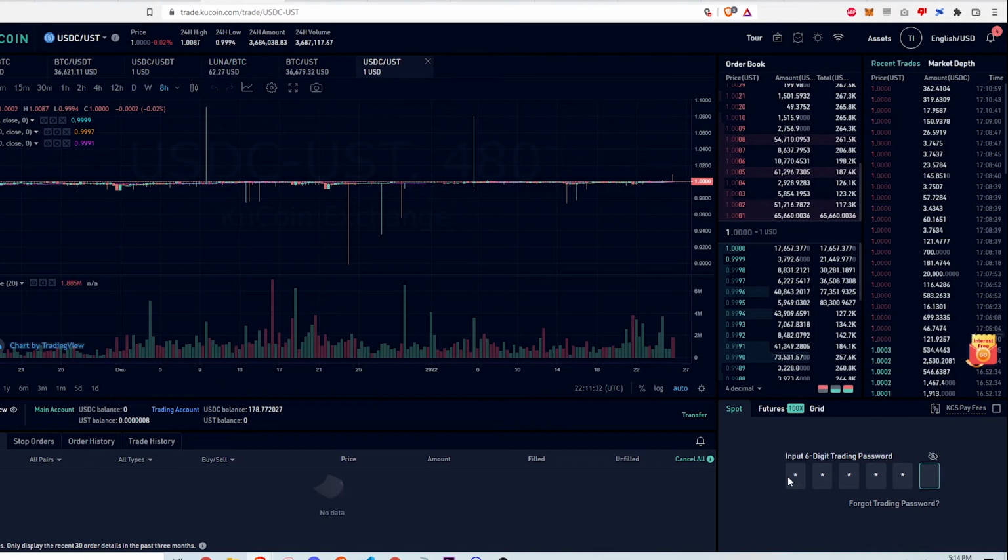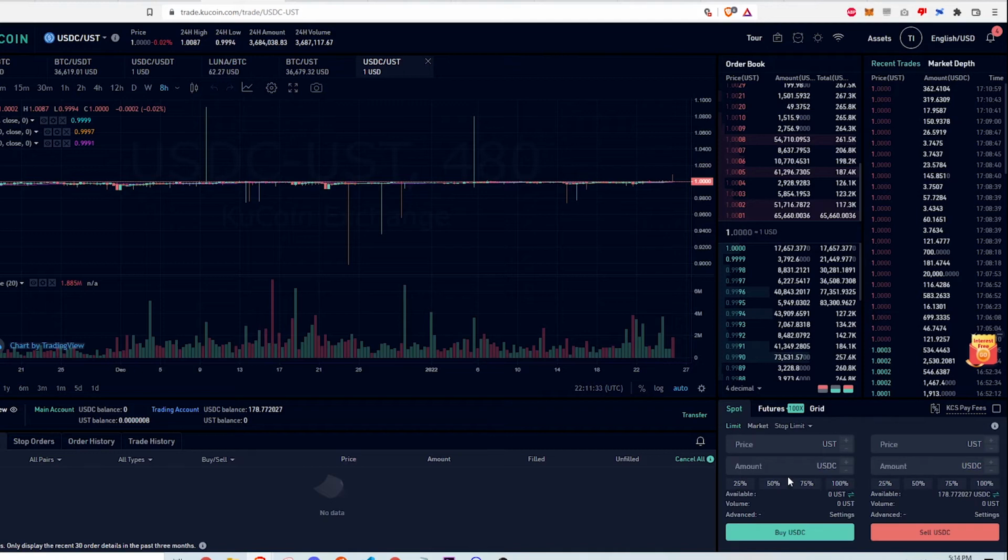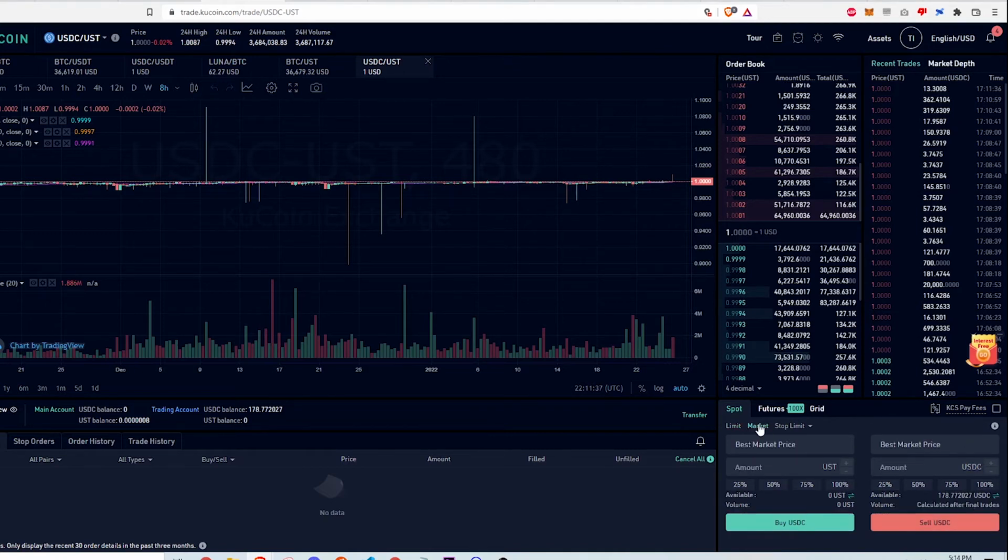Once that's entered and the interface unlocks, I want to click on Market to indicate that I want to sell my USDC at the market price. Then I input the amount of USDC I want to swap to UST and click Sell USDC. In this case, I'm selling 100% of my USDC.